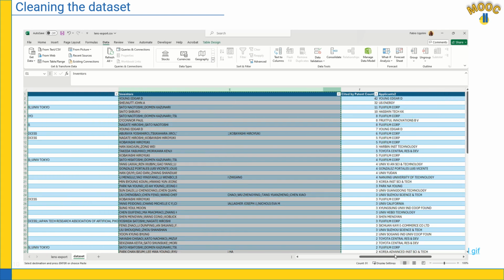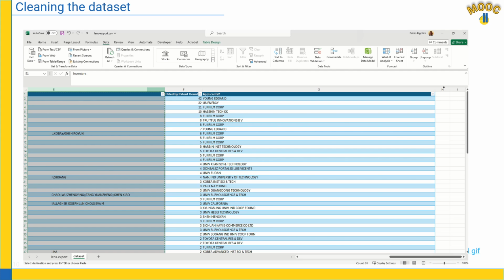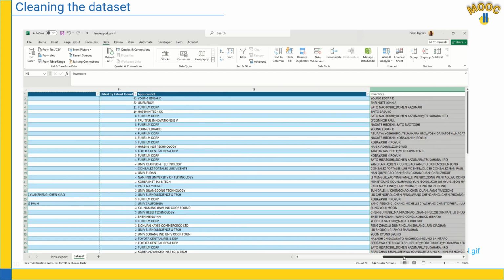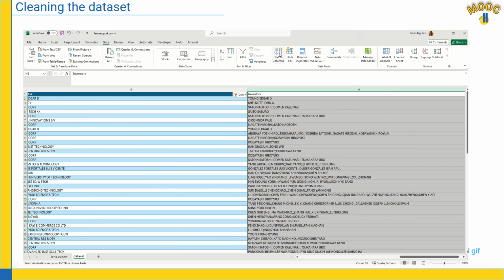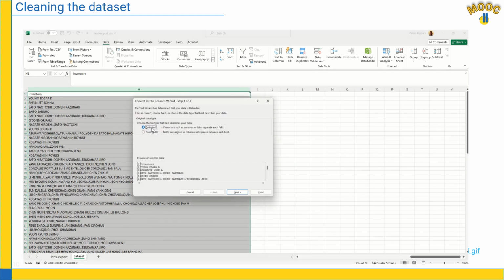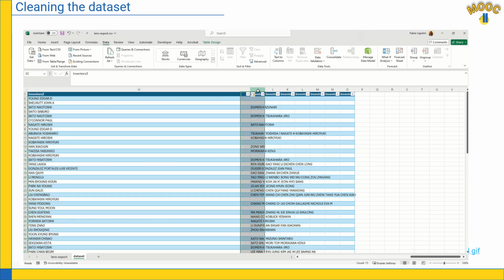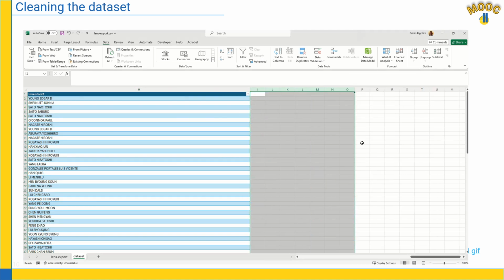We take the entire content of the column, we paste it at the end, we select it, we click on text to columns, we select the delimited separators, semicolon, treat consecutive as one, and then we finish. And also in this case, we have all the inventors separated, and we can keep only the first one.